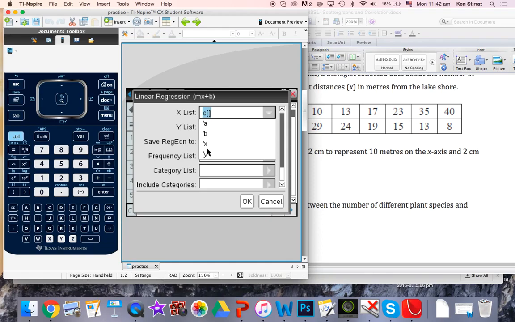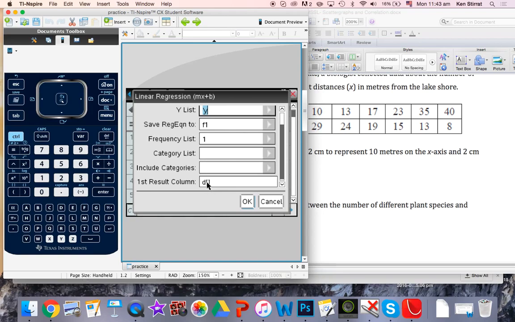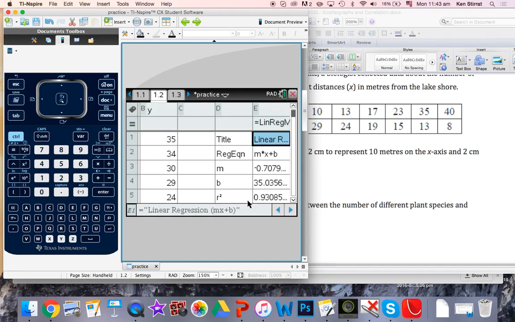The X list, we've called it the X variable. Y list, we call the Y variable. It says save regression equation to F1, that could come in useful, and that's all we need. The result goes into column D, which is where we are highlighted. And that's everything you need.